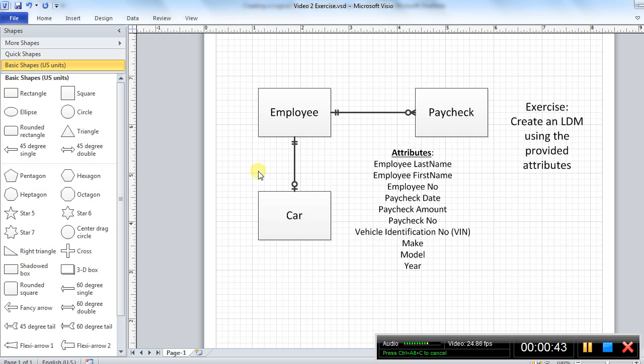So I guess you can guess what I'm going to have you do. I've listed here some attributes that you might work on. We have employee, last name, first name, etc. So your exercise is to create now a logical data model using the provided attributes. This should be pretty straightforward given the exercise, but again, this will help you on the quiz.